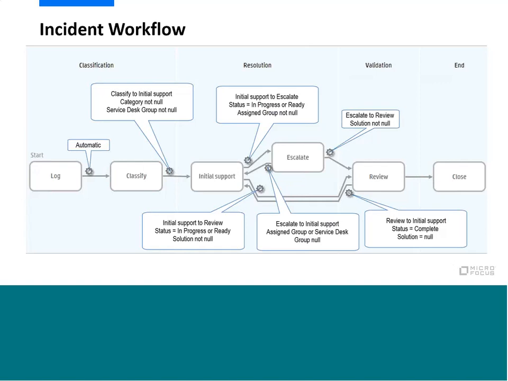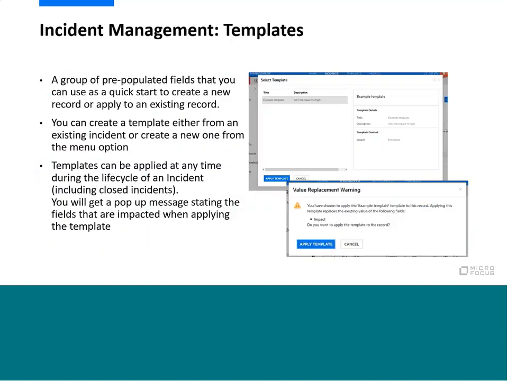Two other record types to make you aware of, which are quite useful around incident management. There's a concept of incident management templates. You can set them up and they allow you to pre-populate fields on a record, and that can be applied to a new record or to an existing record. You literally get a pop-up, as you can see in the screenshot there. Choose the relevant template and it tells you what fields it's going to populate. That will be a straight overwrite; you lose whatever data was in there previously as part of doing that.